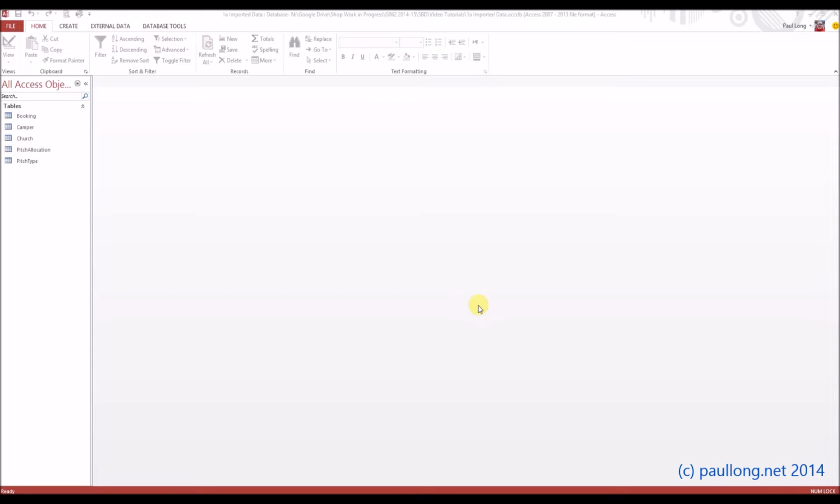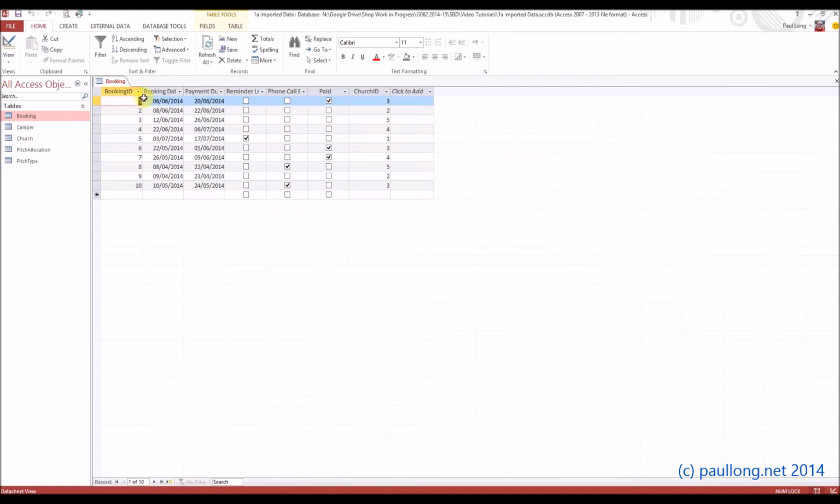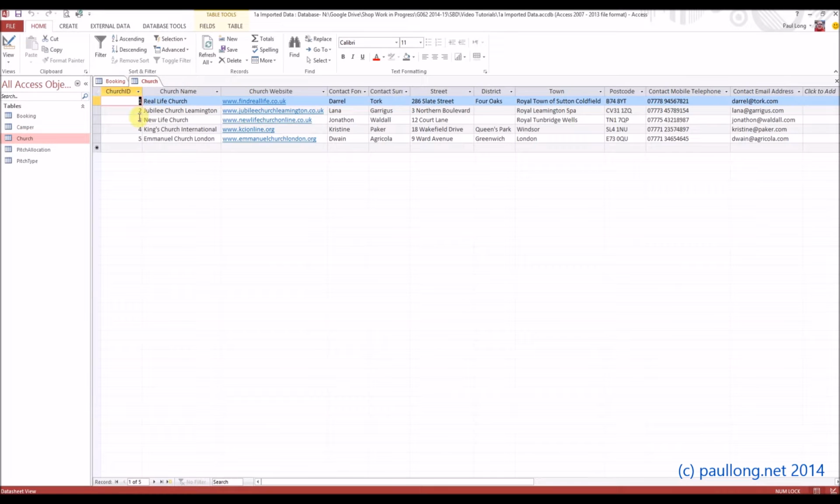This is 1A part 2, where you are going to create the relationships between the tables. Now you may recall when we looked at some of this data, like the booking table, there were what we called foreign keys that pointed to data in another table. So in this, booking ID number 1 links to church ID number 3. To find that church, I now have to open the church table and look up number 3 manually, and now I can find that that is this church here, New Life Church.